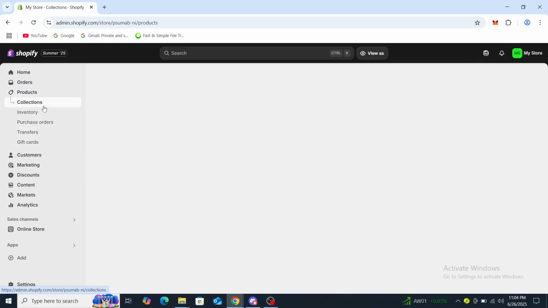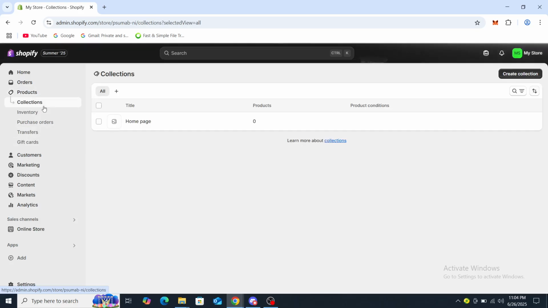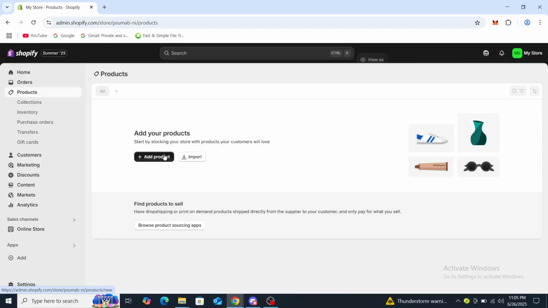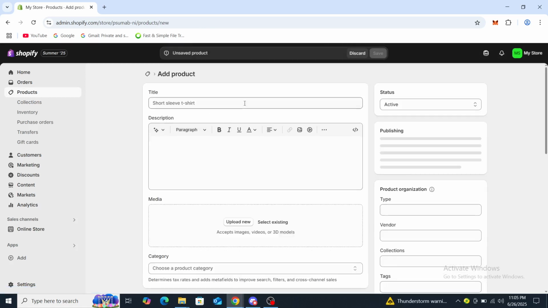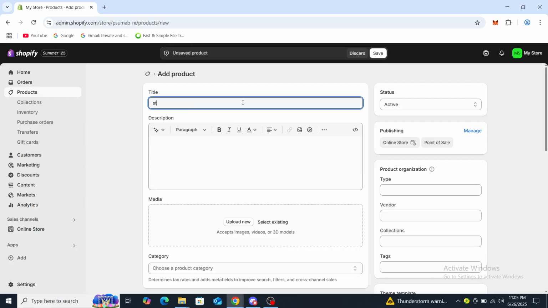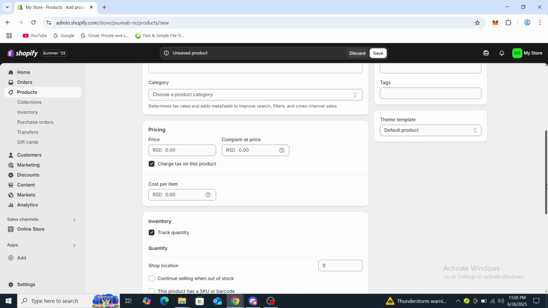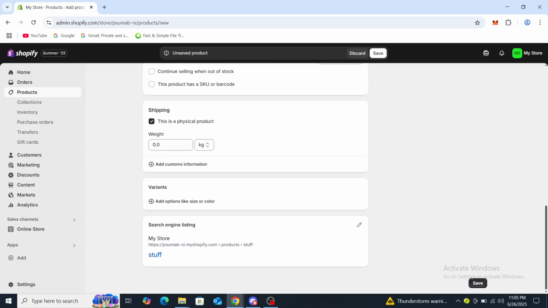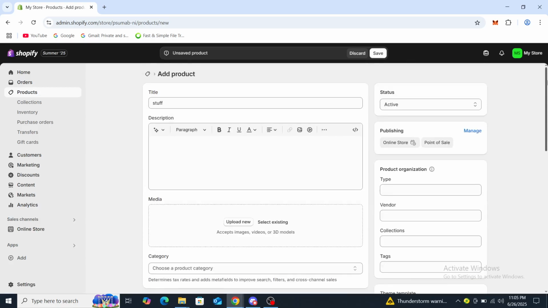So through the collection page you can see some of the products you've added. If there's none, you can just go to products and create a random product on there. So just put in stuff and you can add stuff to it like pricing, inventory, shipping, variants, search engine listing, and stuff like that.